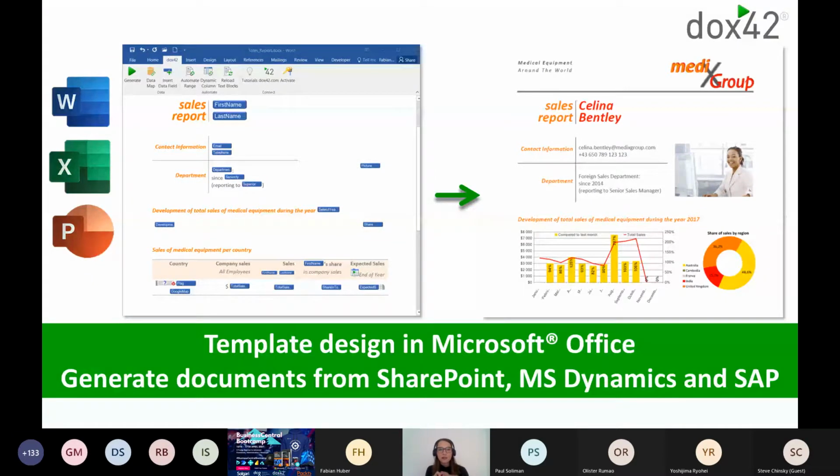So I'm going to talk about how it's actually done with dox42. On the left side, you already see the dox42 ribbon. So the design actually happens in Microsoft Word, Excel, and PowerPoint. And you see those little blue fields. Those are the data fields, and those will be filled with your data. Then you get this pretty looking document on the right side. As you can see, you can also integrate images, charts, and graphs. So everything is actually possible with dox42. And it's really easy to design the document in Word, Excel, and PowerPoint.